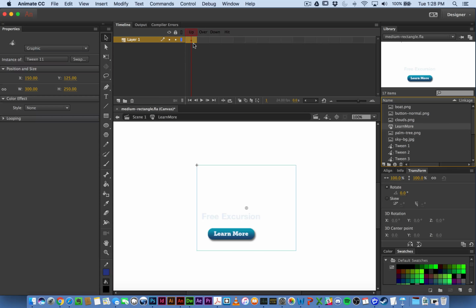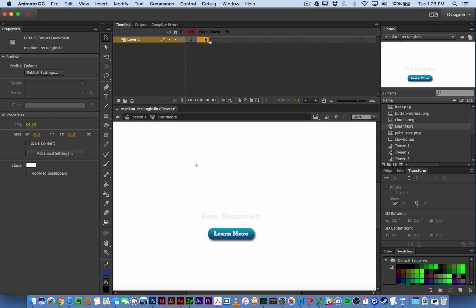Once I've done that, you can see that the timeline has changed, and now I get some different states of the button, such as up, over, down, and hit. So there's really only 4 keyframes here. Up is what the button looks like by default, not being activated or clicked. Over is what the button looks like when I mouse over that graphic. Down is what it looks like when I'm clicking on the button, and then hit is the live area or the active area of the button that I must mouse over in order to activate that button.